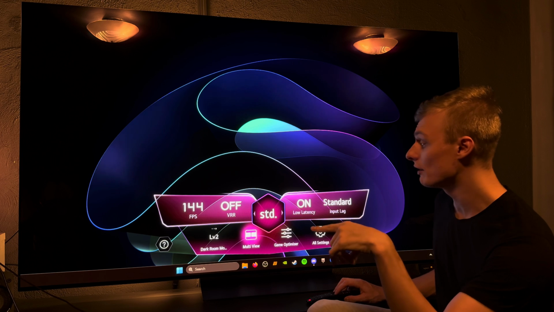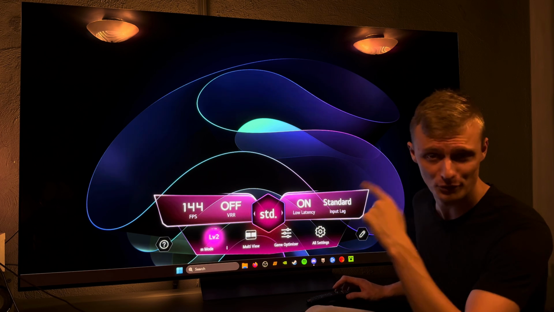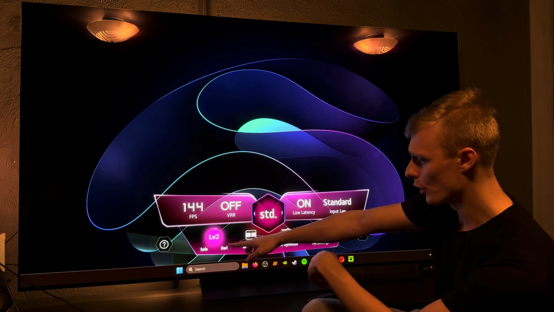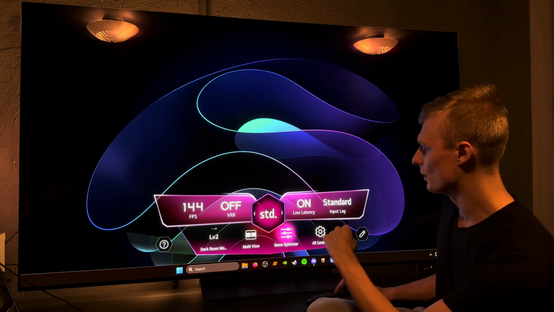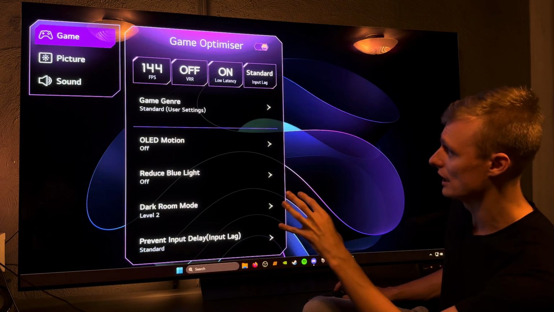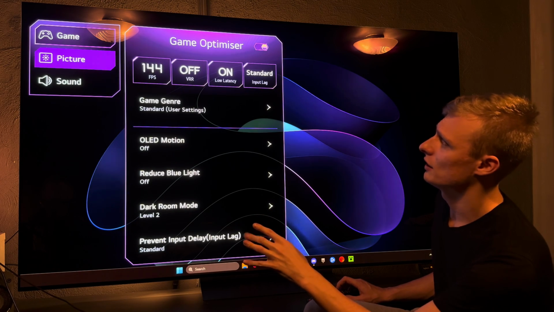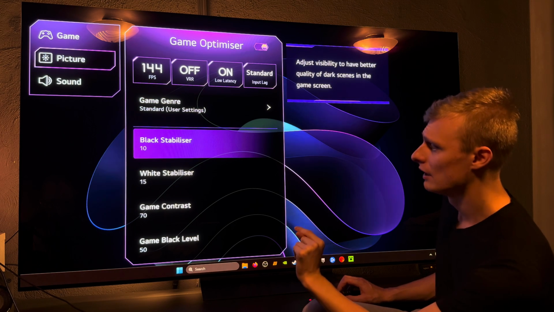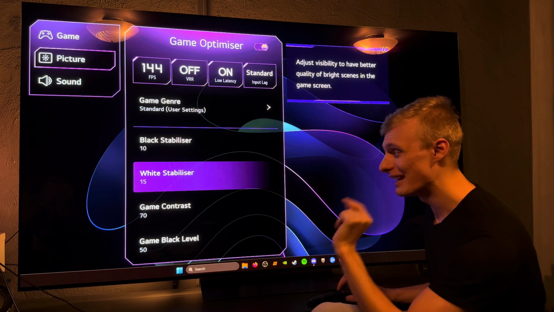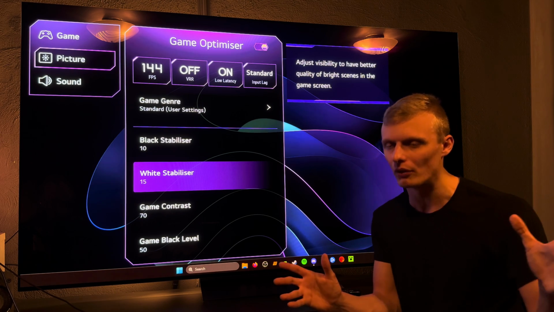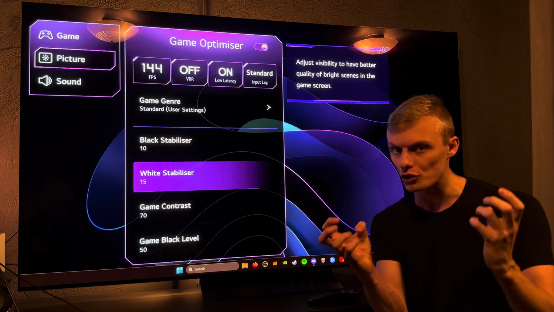We are done. So if you have a lot of eye issues when watching an LG OLED and you're gaming, for example, so level 2 on dark room mode, you want to go into the game optimizer submenu inside of the game bar here, and go to picture. Make sure black stabilizer is on 10 and white stabilizer is on plus 15. This is going to make white pop a lot less. It's going to look very plain and boring, but it isn't going to scorch your eyes anymore.